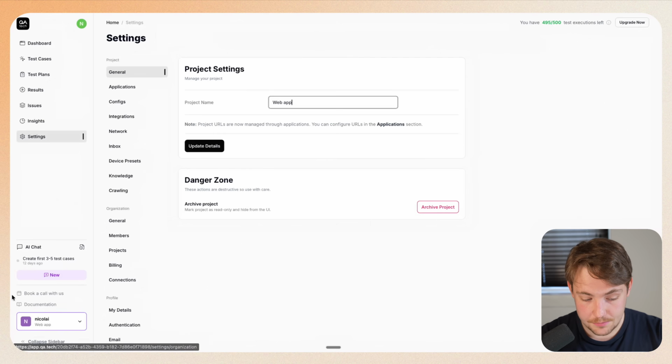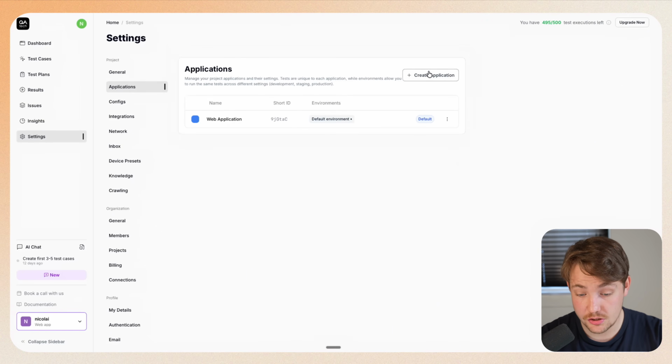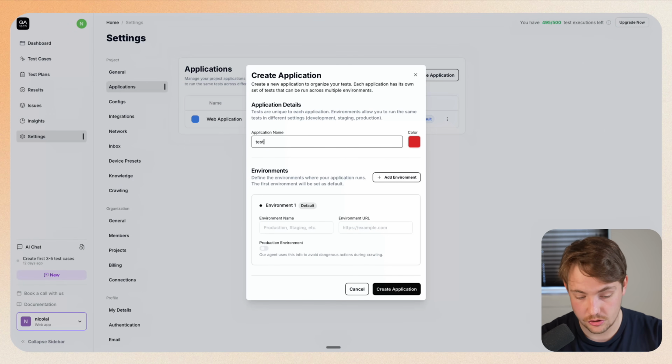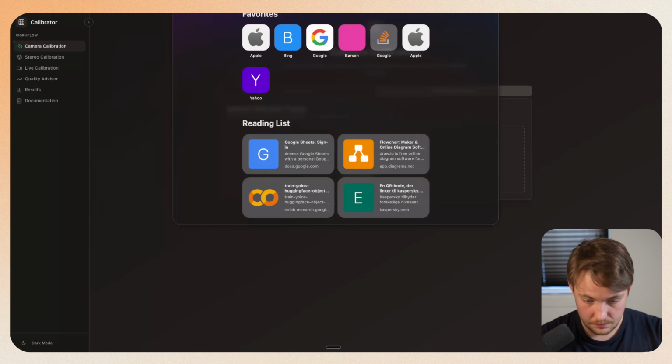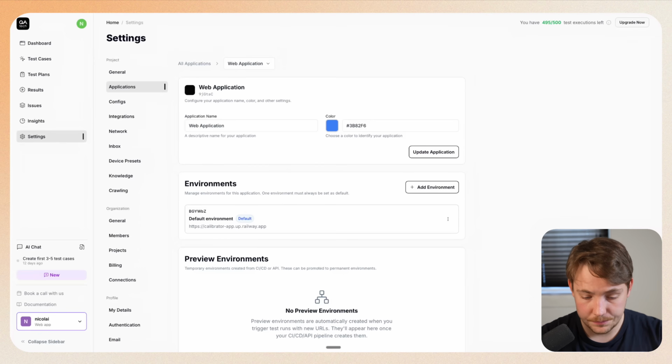So inside the settings tab, I already have my camera calibration software up and running. If we go inside applications, we can create a new application. Let's just call it test. Then we can have a production or staging environment, and we have our environment URL. You can toggle on whether it's a production environment or not. This app here, I've just coded the front end with Lovable, and then I built out the backend system myself, and it's deployed on Railway. So this is just a very quick vibe coded app. You can probably do this in a few hours.